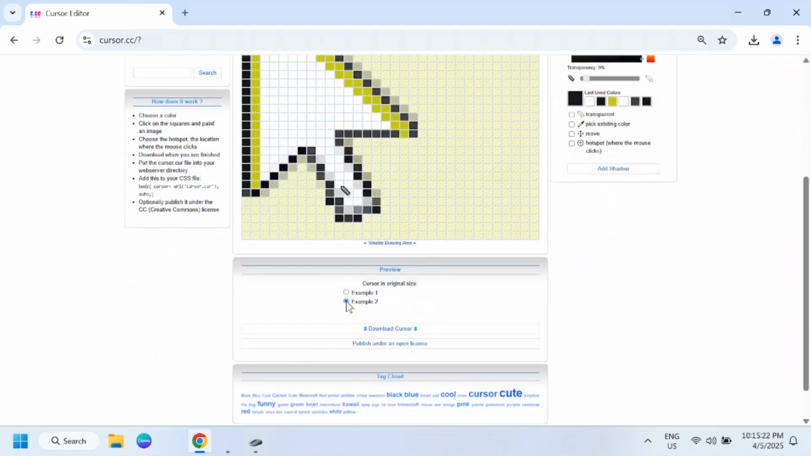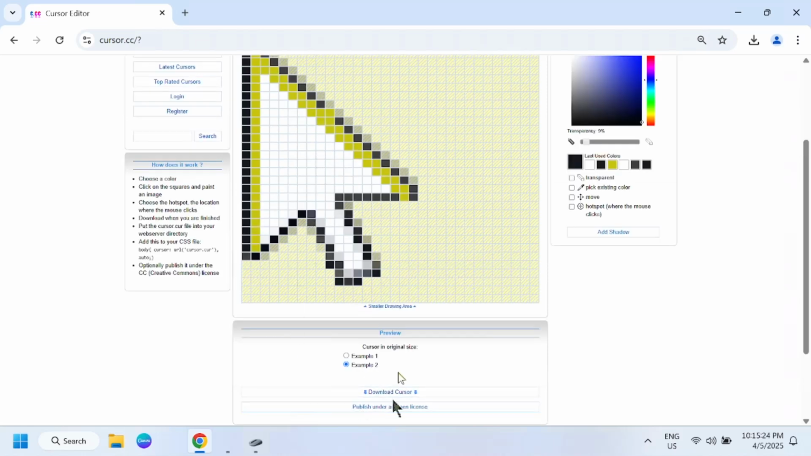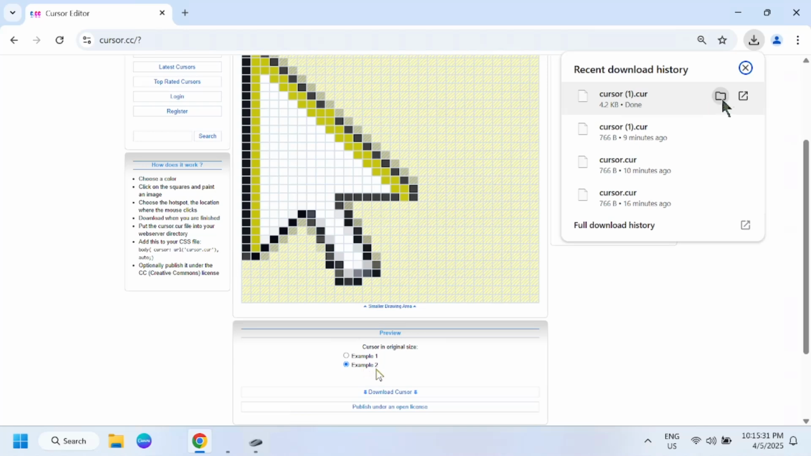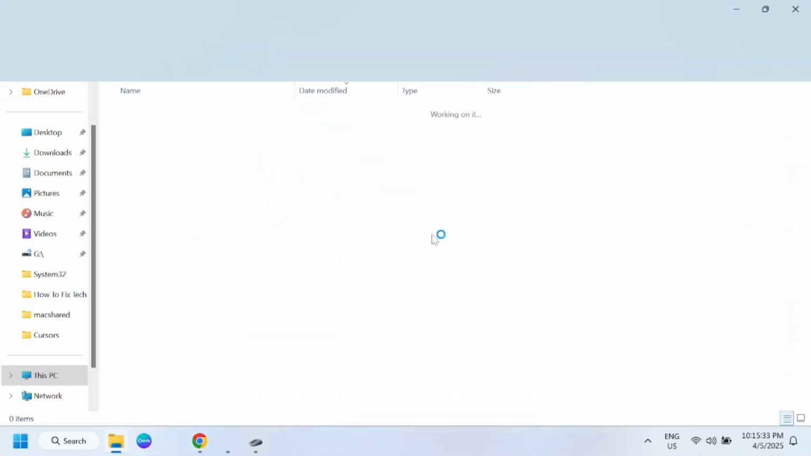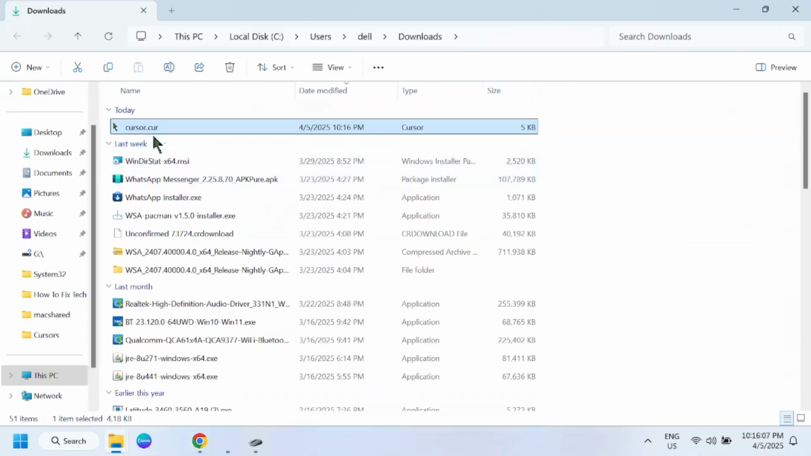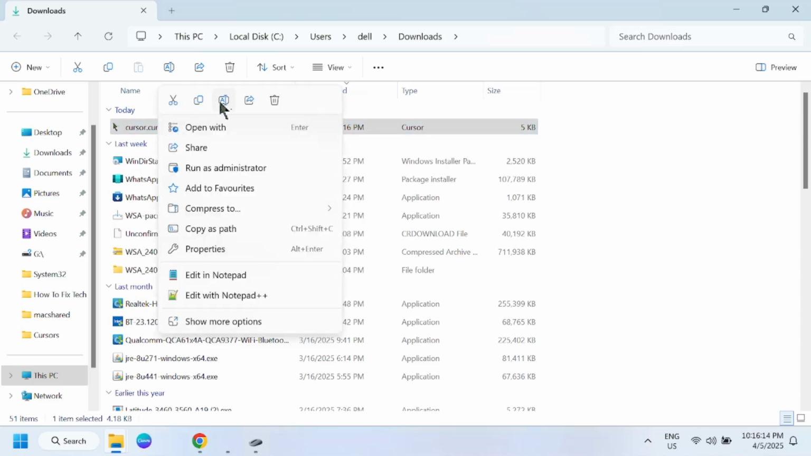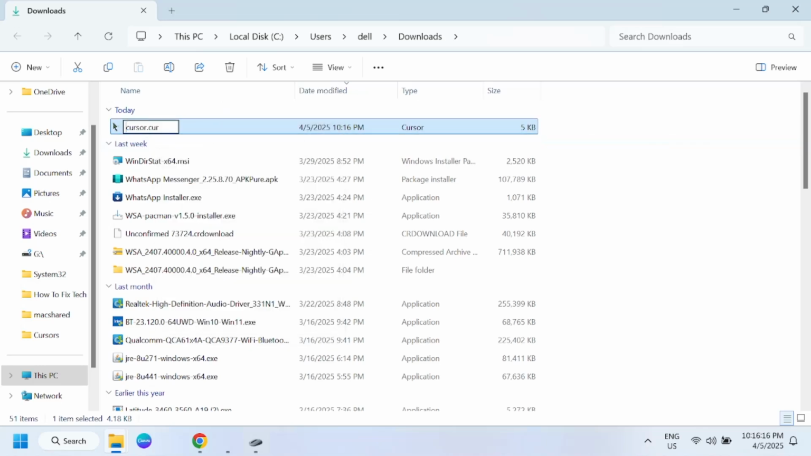Once you have made your custom cursor, just click on download cursor. As you can see here, it will be downloaded. So we can open the folder here. Let me name it custom new, and press the enter key.